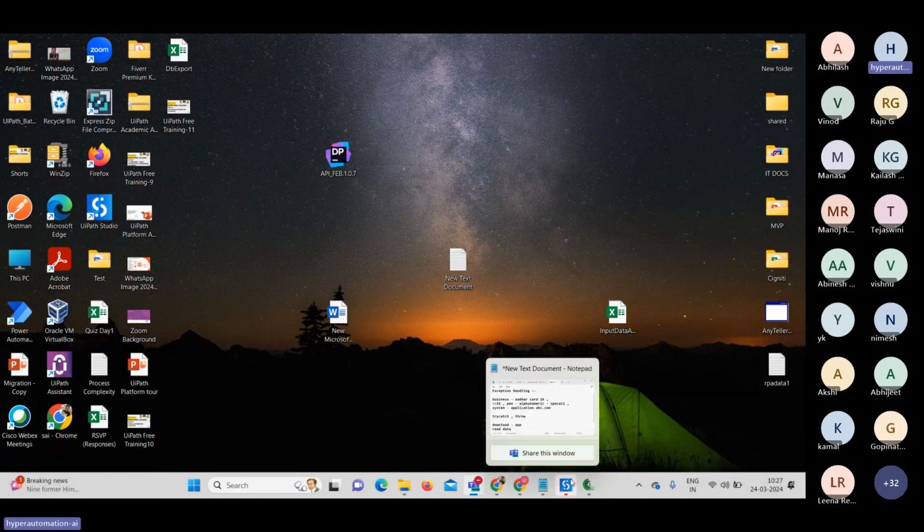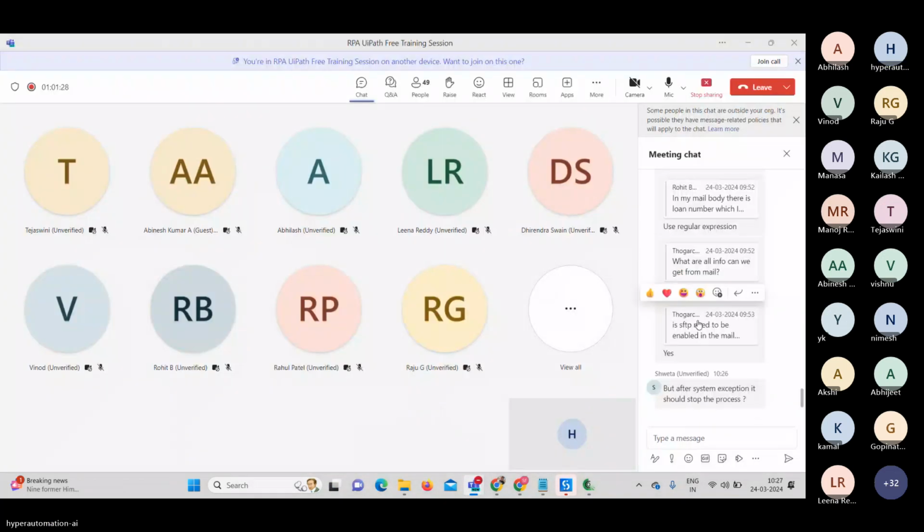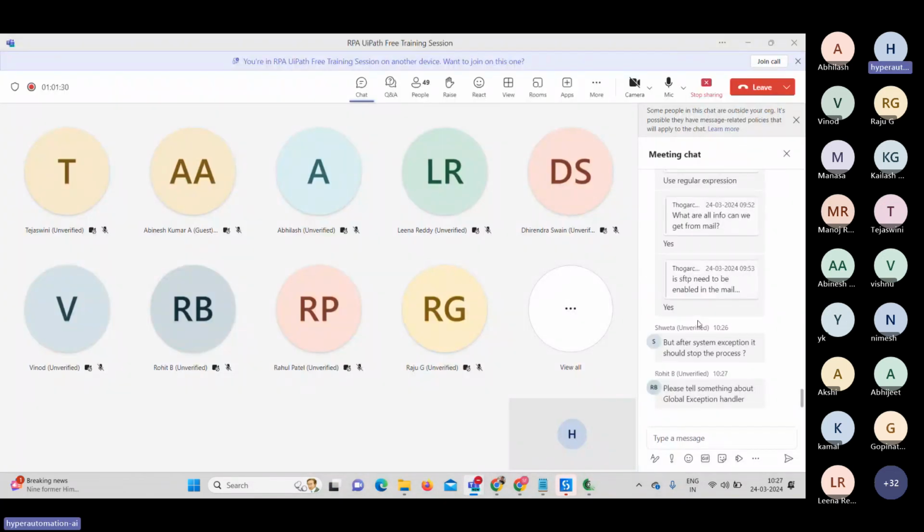Any doubts as of now, please let us know. Should a system exception stop the process? It should not stop the process, because, like, there are 100 transactions. Let's say that at the 50th transaction, something went wrong and you're not able to process it. But there are some other 50 transactions after the 50th one. So it should gracefully stop for that particular transaction, and you should process the remaining transactions too.